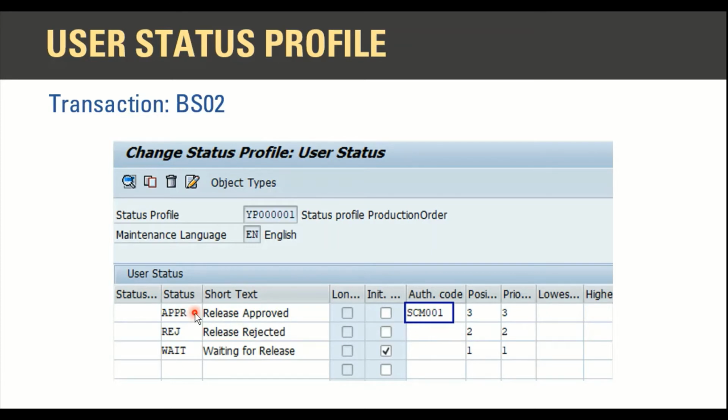So not every user in the system can change the status to APPR, and you need to make sure that the user ID has been assigned with this authorization code. This is only an example, but you can create your own authorizations as required.